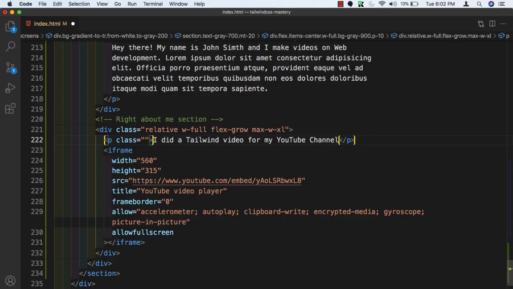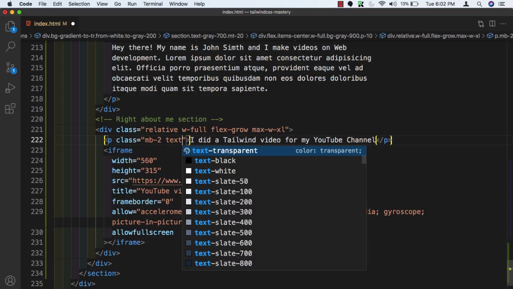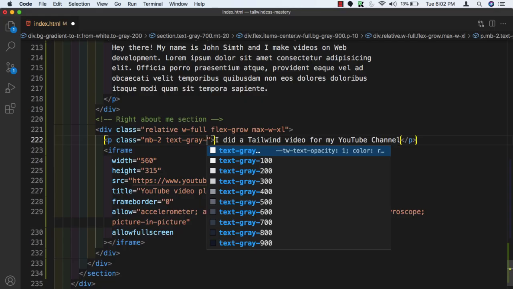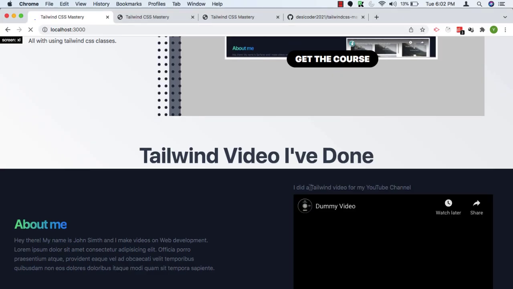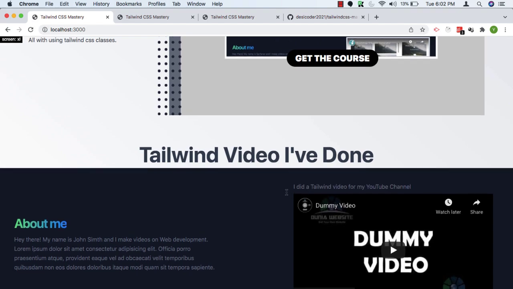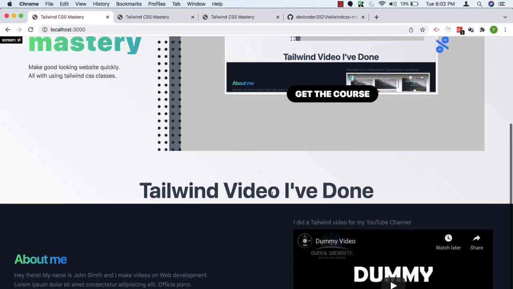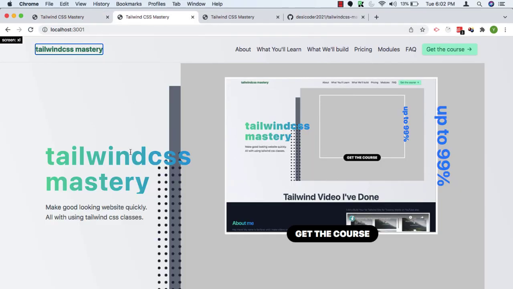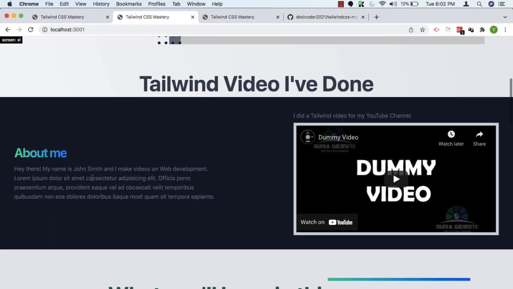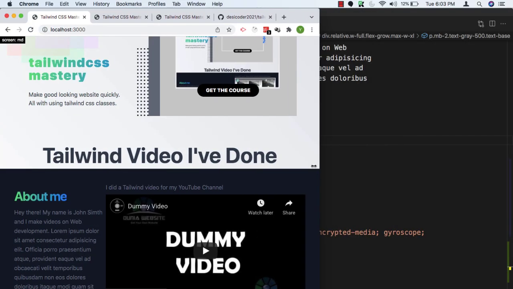So class that is going to be, I need margin bottom 2, text gray 500, and text size should be text base. Okay, so now as you can see, we are getting all the styling for this p tag. So I think we have completed the styling for about me section. So if I go here on this completed project, so here it is. Okay, but we need to do the responsiveness, so that we will do in the next video.